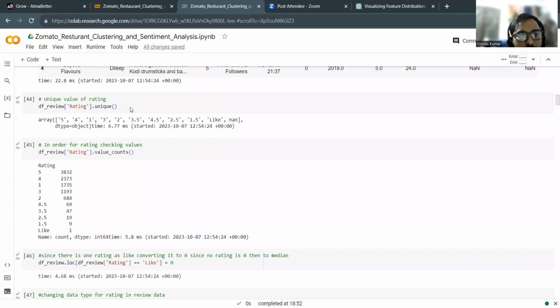For the rating, we can see rating dot unique. Again, 5, 4, 1, 3, 2, 3.5, 4.5, 2.5, 1.5, like that, and null values are present in the data set. So rating is the most important column. According to the reviews data frame, we have to thoroughly study and understand the rating and create a visualization with some other columns to see the trend and relation between other columns.